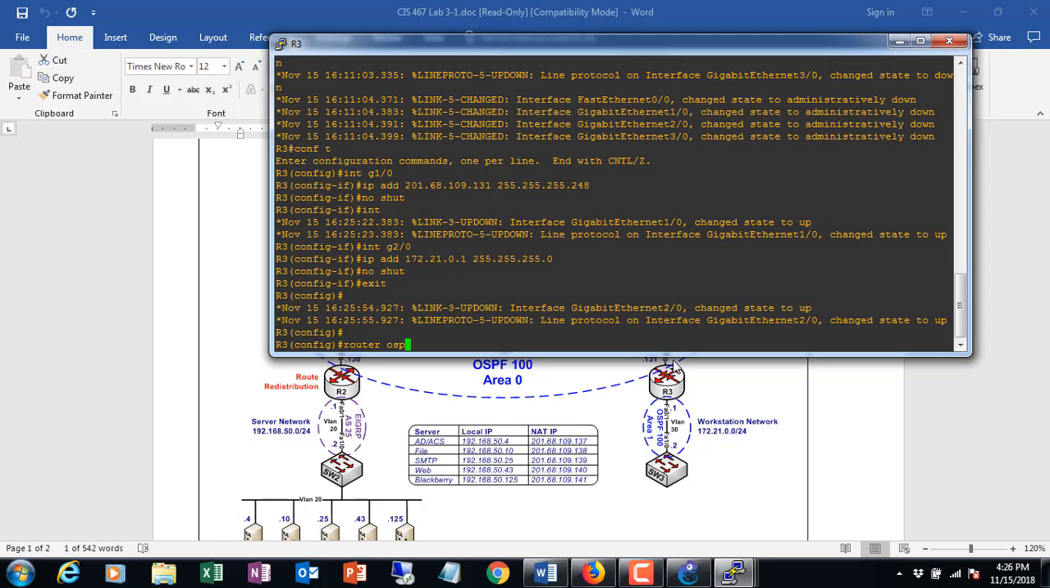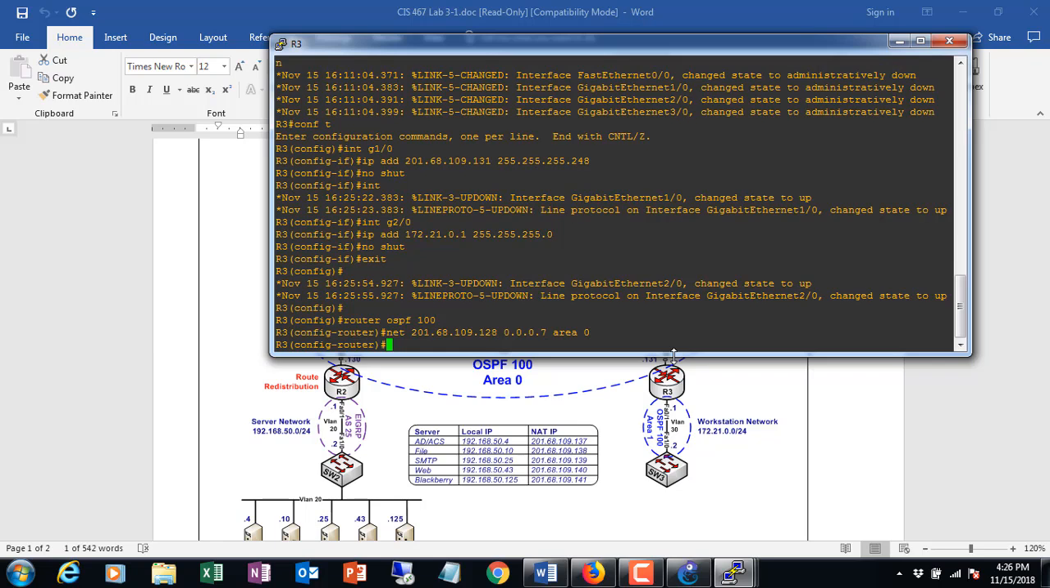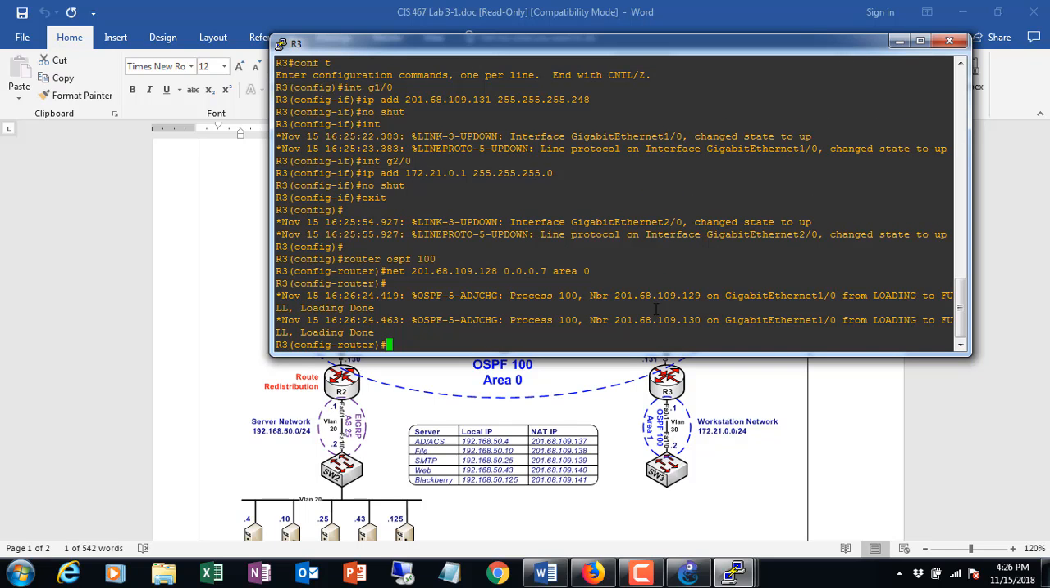Router OSPF 100 net 201.68.109.128 0.0.0.7 area 0, just like on R1 and R2. You'll see an adjacency that will be made here in a second. I hope. There it is. Okay, good. It made it with both routers, both R1 and R2.